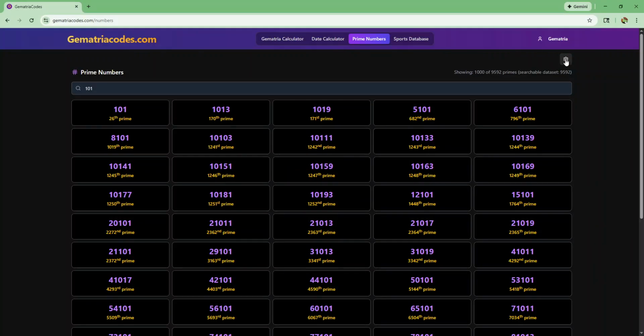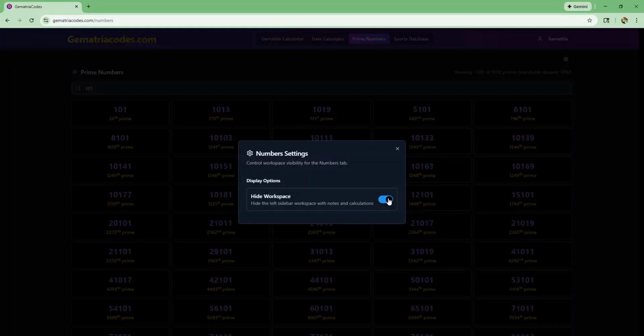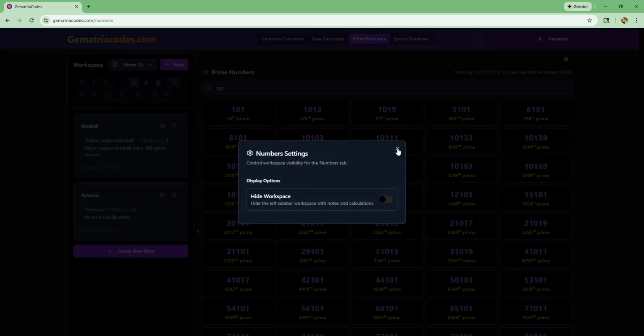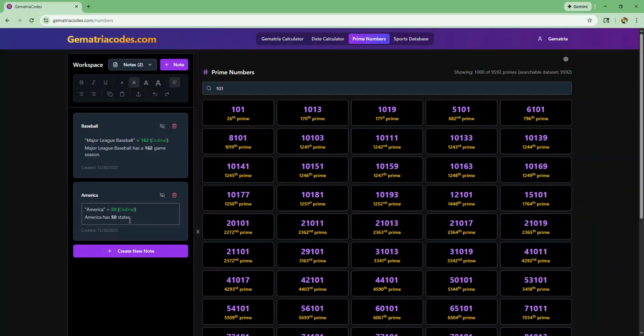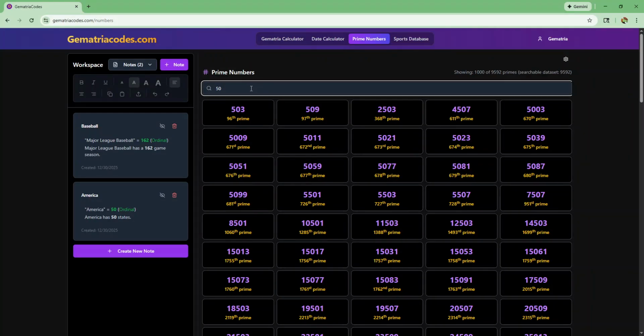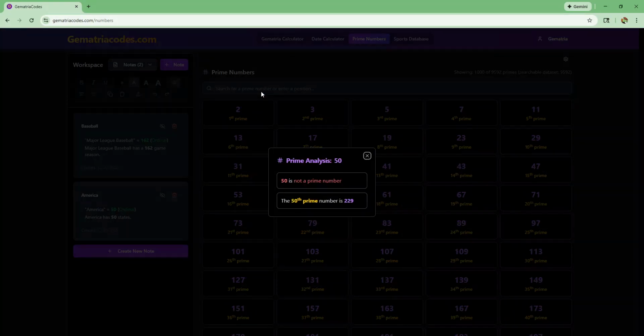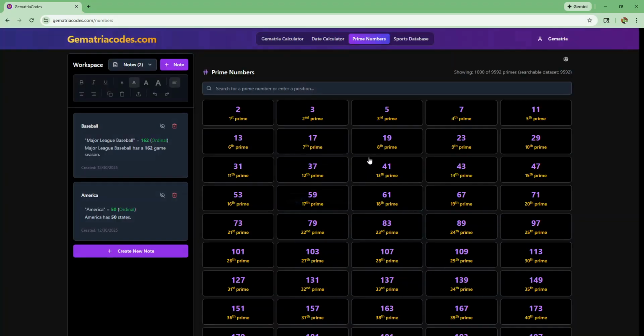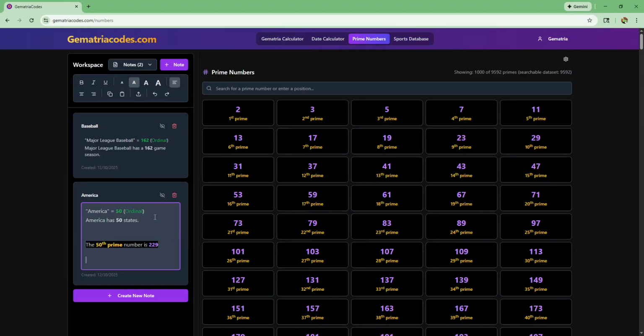So on the right hand side you also have the workspace that is hidden, of course. So if we unhide that, and let's say we wanted to look at what the 50th prime was, if you type in 50 up here, of course 50 is not a prime itself, so it will not show up by itself, but if you hit enter, it'll tell you that 50 is not a prime number. The 50th prime number is 229. So maybe you want to copy that and paste that in your note like so.